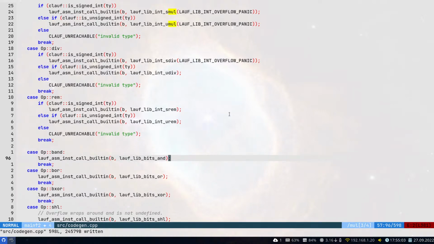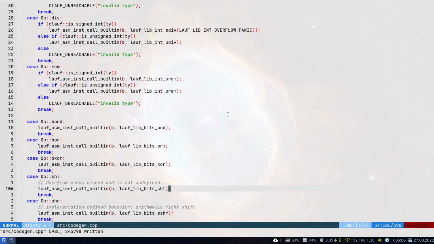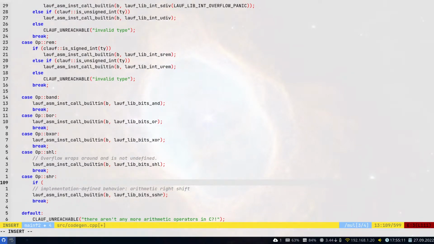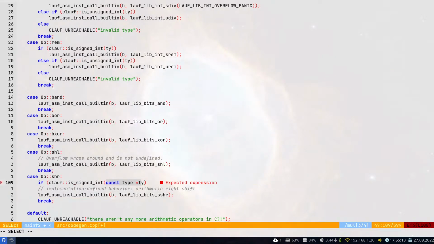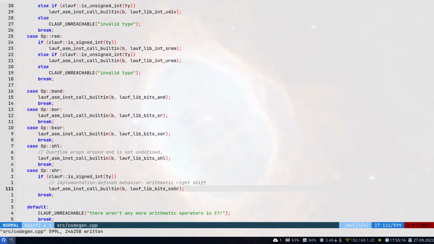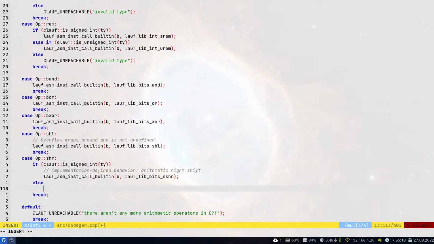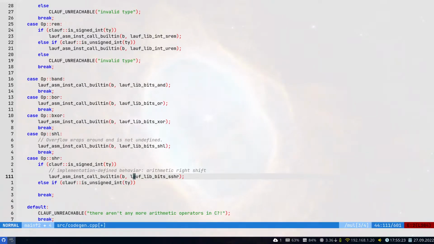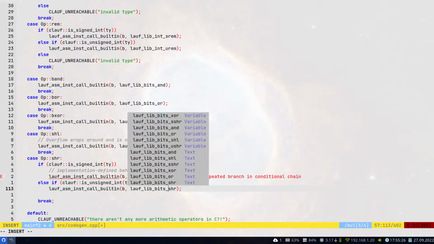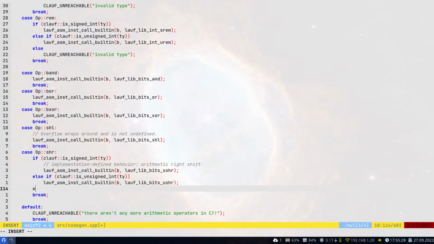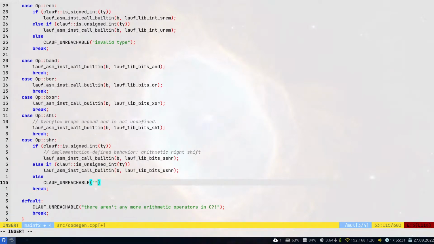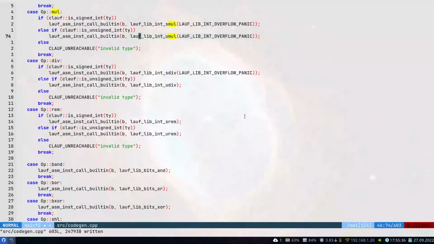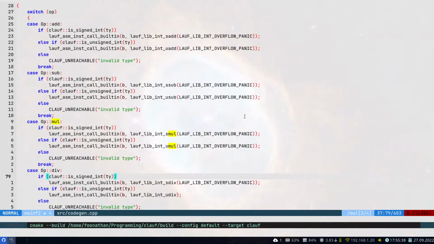Bitwise operations are the same, except for shift. So if we're having a signed int, then we're doing an arithmetic right shift. Otherwise, if we're having an unsigned int, then we're doing an unsigned right shift. Okay, and that is the operations.